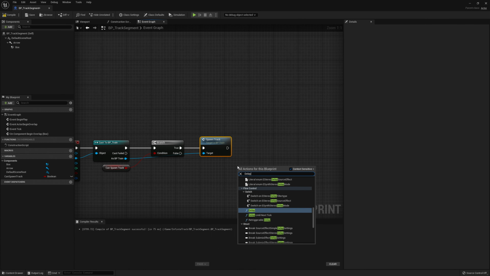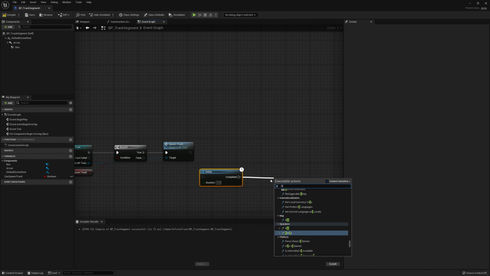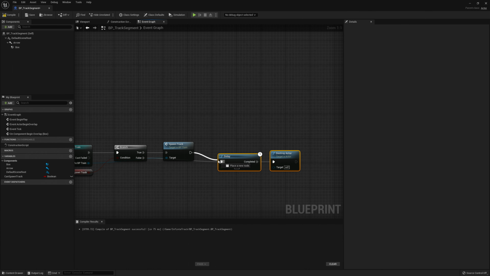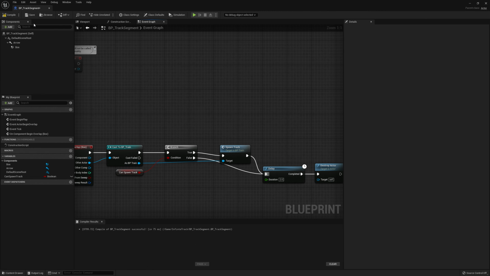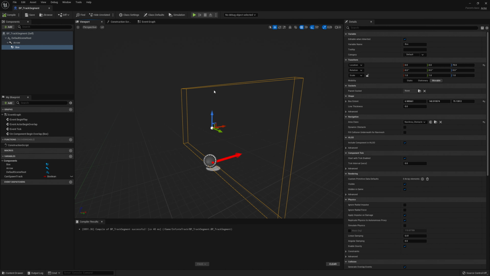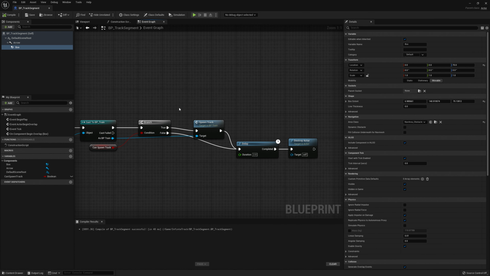I'm then going to search for a delay. I'm going to change it to 2 seconds, and then on the complete, I'm going to drag out and type destroy actor. I'm then going to plug the false into the delay and the spawn track into the delay, like so. So basically this is going to make up the base of our track segments, and then as our quote-unquote train passes through the track, it's going to hit this box, which is then going to spawn another track and then eventually delete this existing track. So that's how this continuously goes forever.